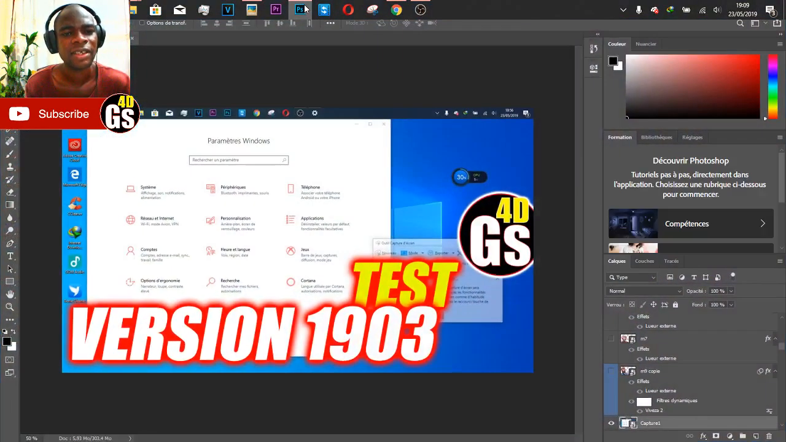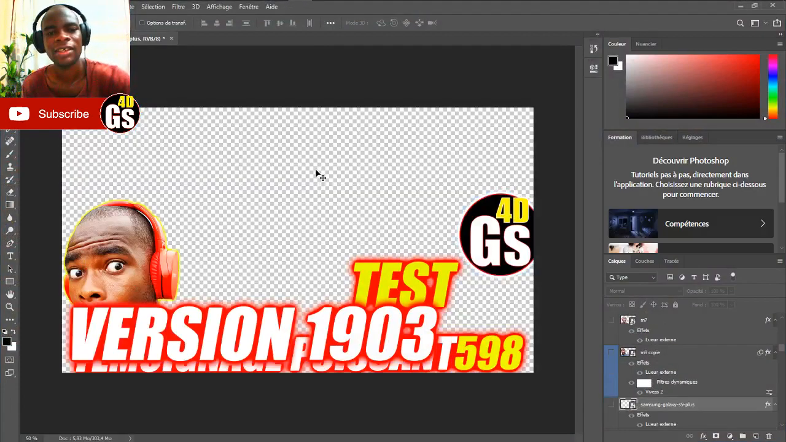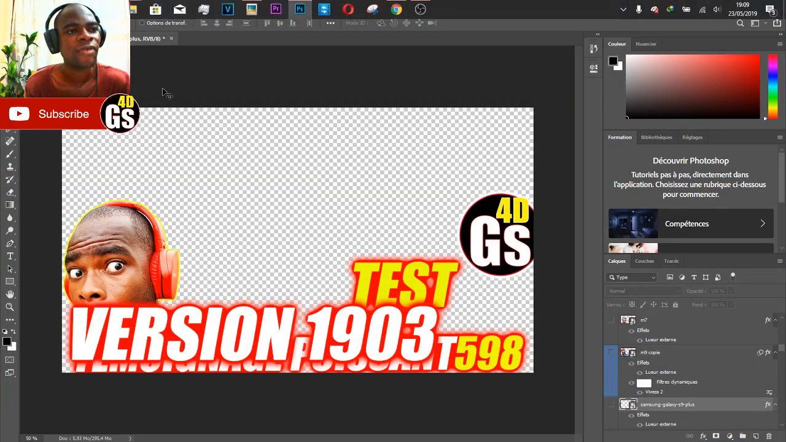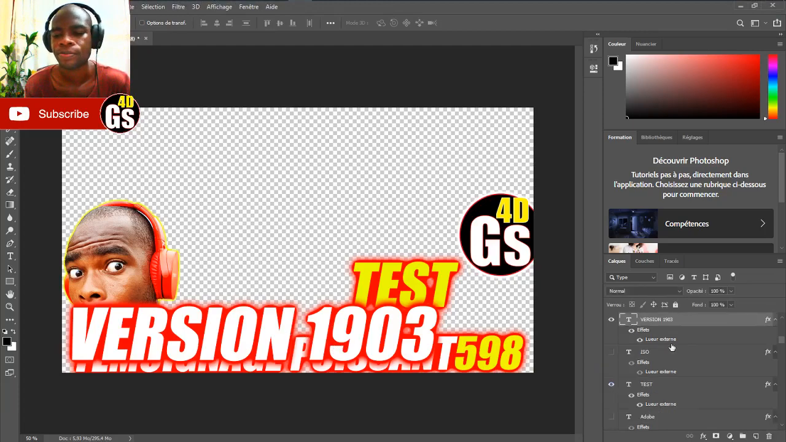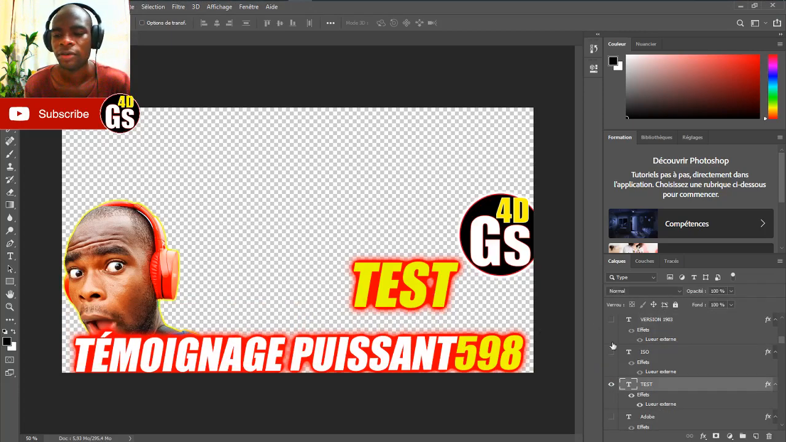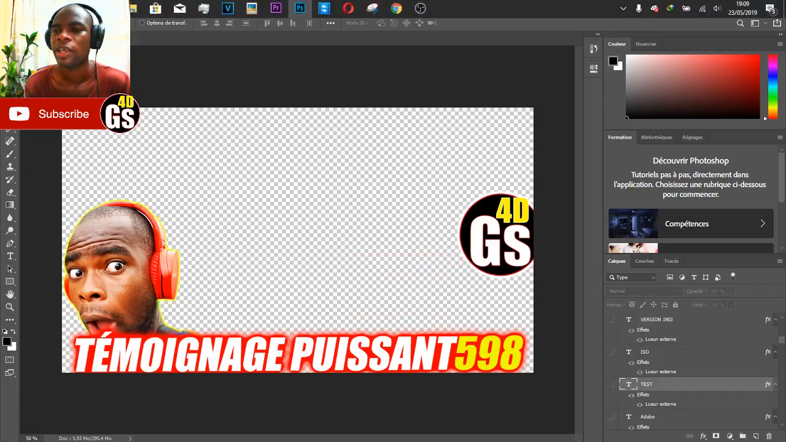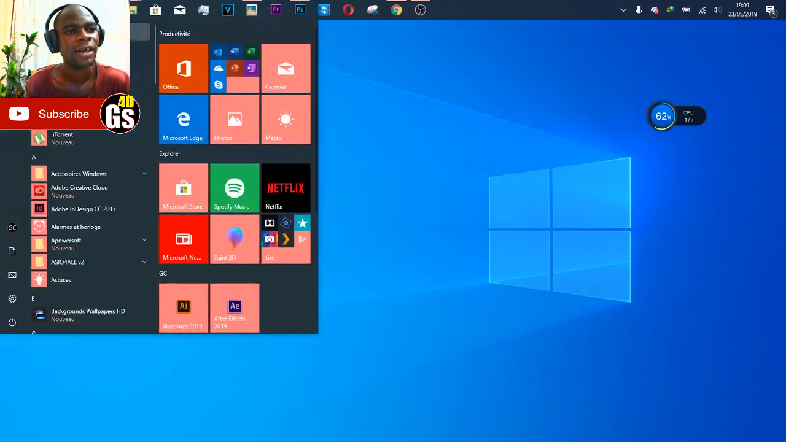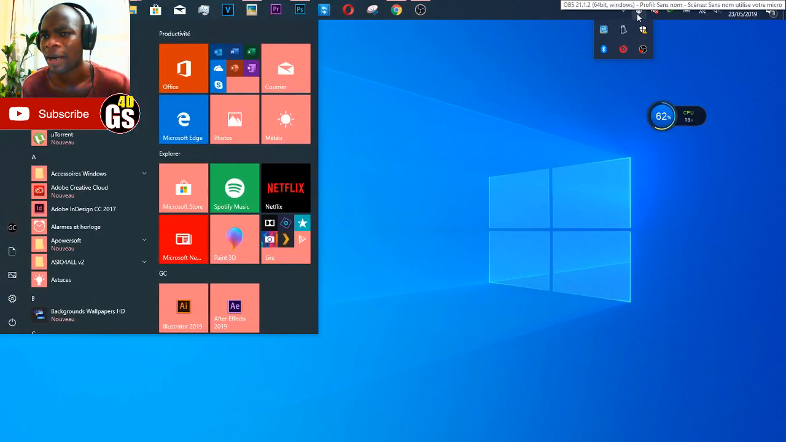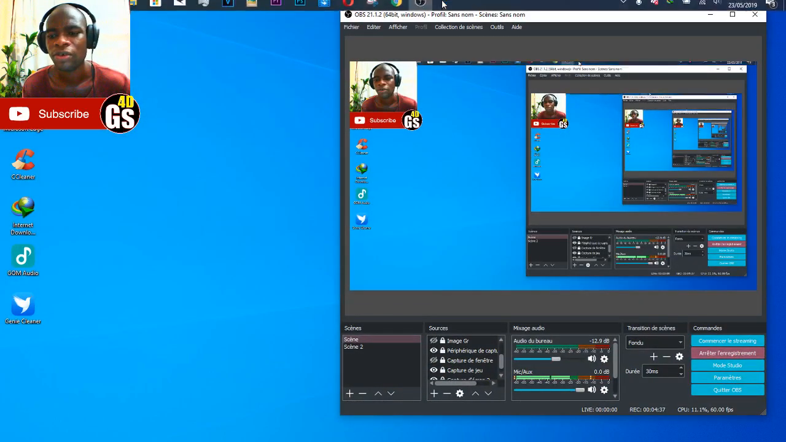And you can also see this. This is Adobe Photoshop. Wonderful. It's very fast. And as you see, there are beautiful new icons. And this is your mic for my OBS, for example, because it's opening.